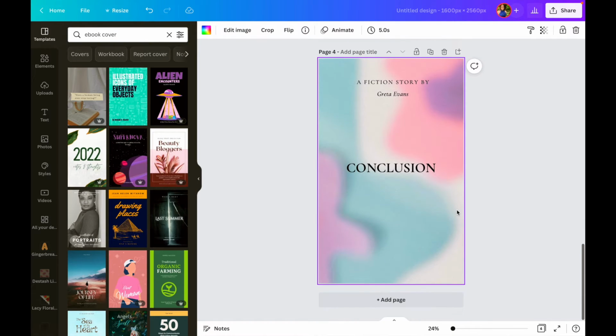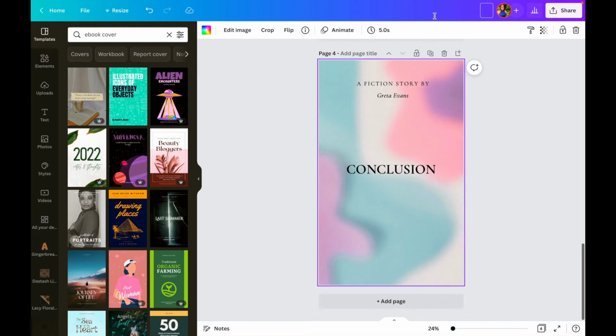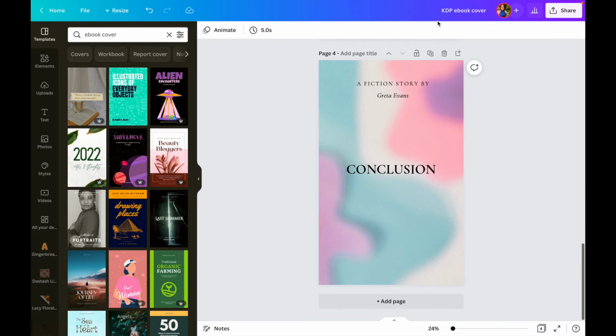Before I go further, I'm going to give this a title. I'm just going to call it KDP book cover. I'll call it ebook cover. All right. So when I download it, it's going to be called that. So that's a good shortcut if you happen to be working on a bunch of covers at once, like assembly line method. Just know that that's a shortcut, sort of, just because when you go to download it, that's going to show up.